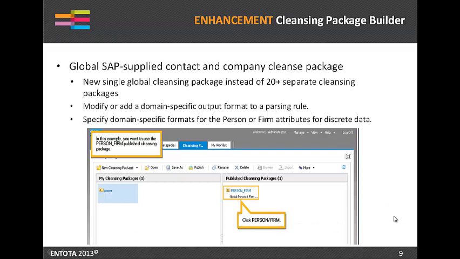So now onto the cleansing package builder. You'll notice there's an interesting change here. So we've gone from what used to be over 20 separate cleansing packages split regionally into one simple to use global cleansing package.